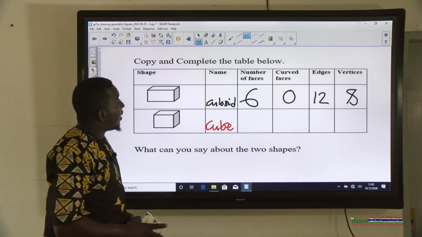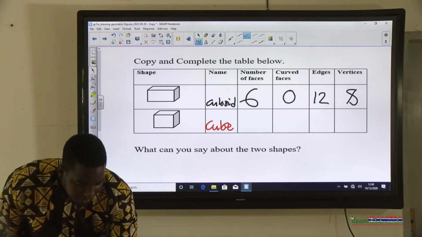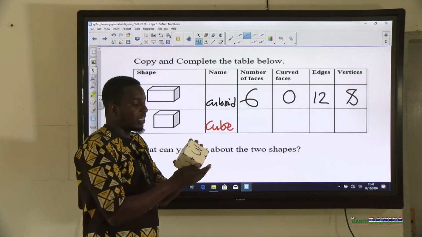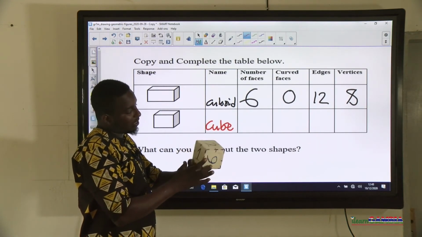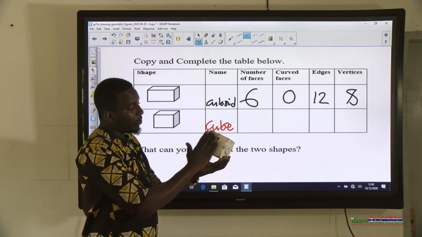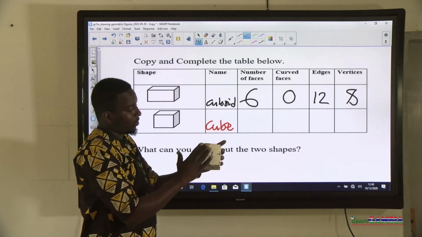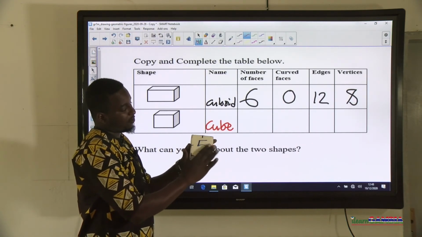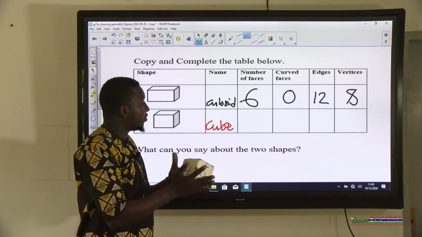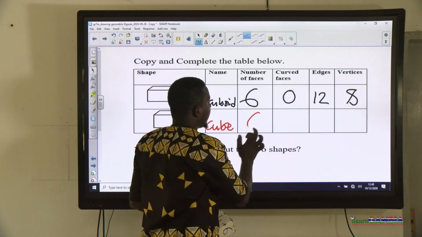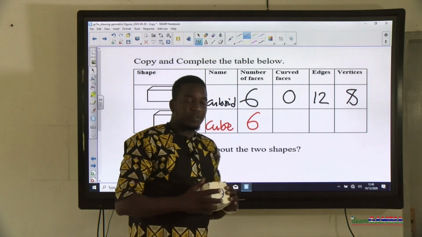Okay, then number of faces. How many faces does it have? We discussed that in the lesson. The number of faces that a cube has. So let's just count from the one that we have here. We have 1, 2, 3, 4, 5, and 6. So we have 6 faces.